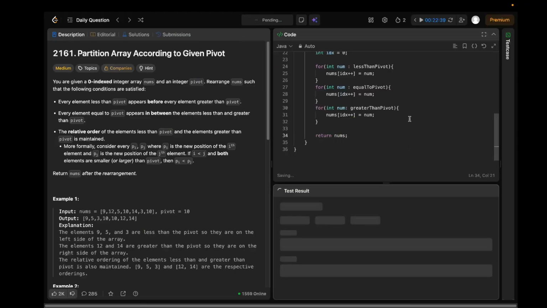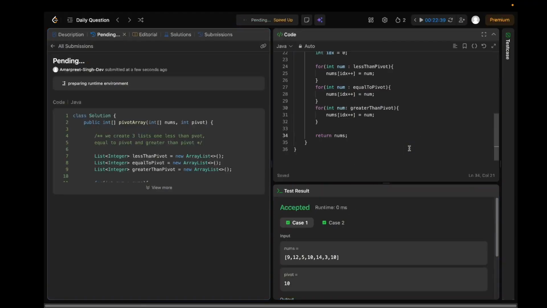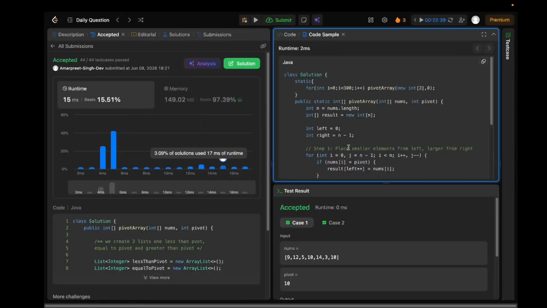Let's see, we might have some errors. Oh, no syntax error. I was expecting a syntax error. Not the fastest. How did this guy do it? What is this? Pivot array. He creates, I don't know, for i is less than 300, pivot array new int. What does that do? I don't know what this line of code does. Okay, but let's look at the other code.